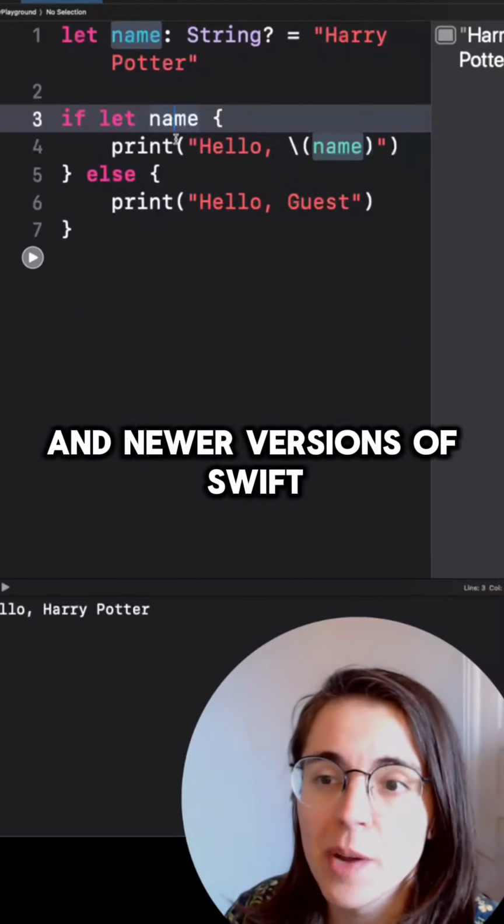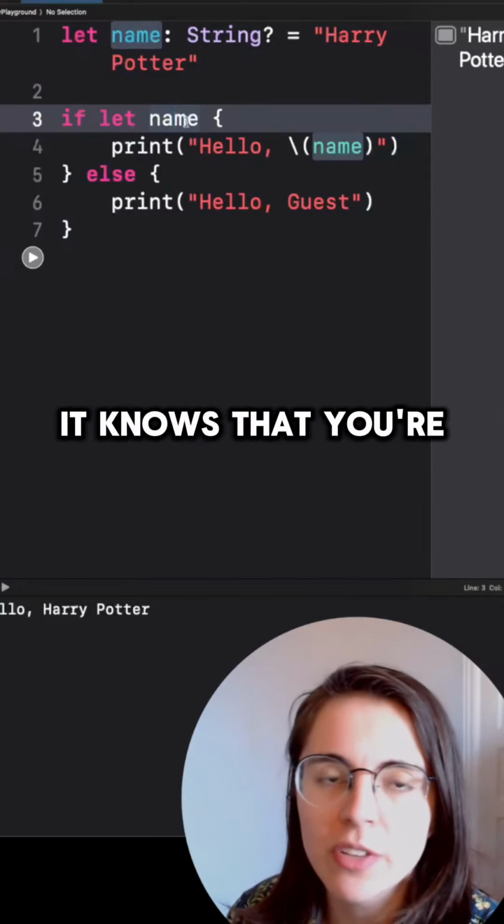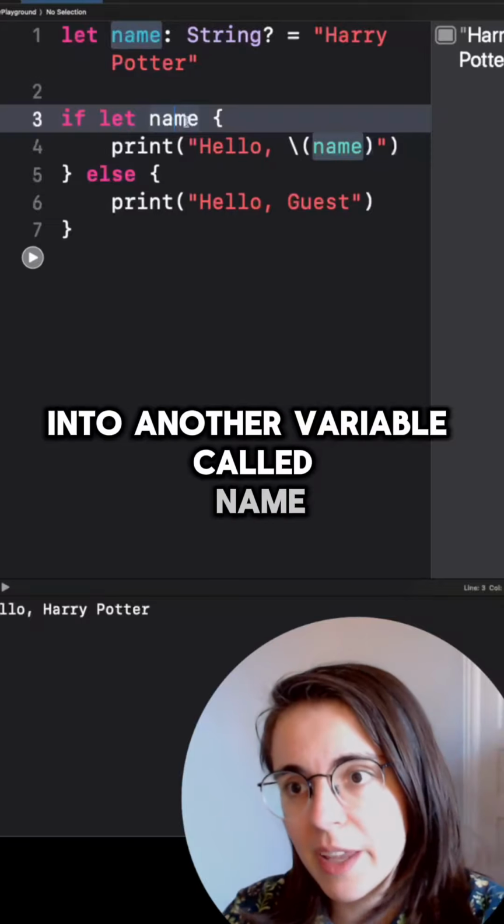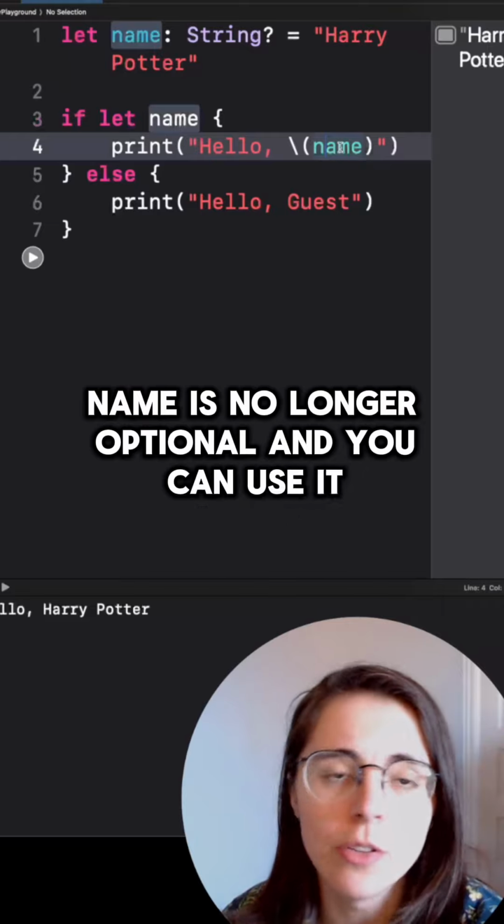And newer versions of Swift actually let you write it this way. So you can just say if-let name. It knows that you're trying to unwrap that name into another variable called name, but now this name is no longer optional and you can use it here.